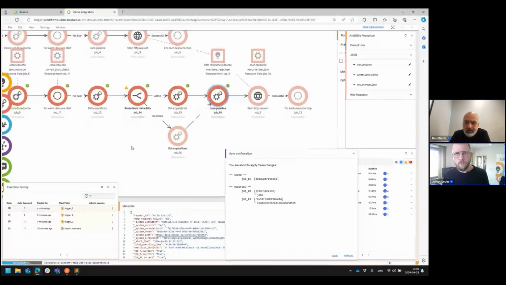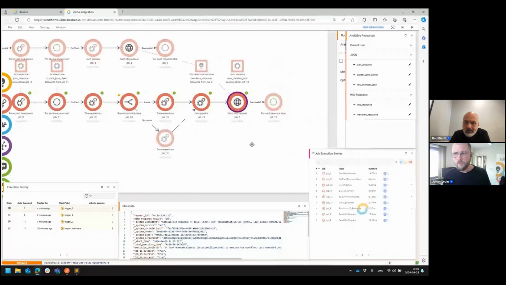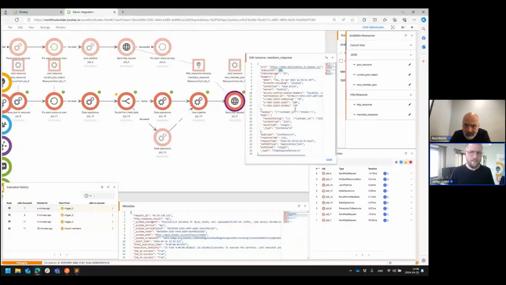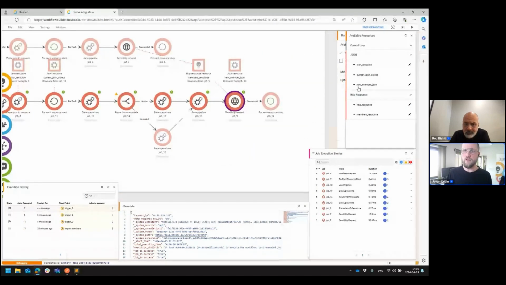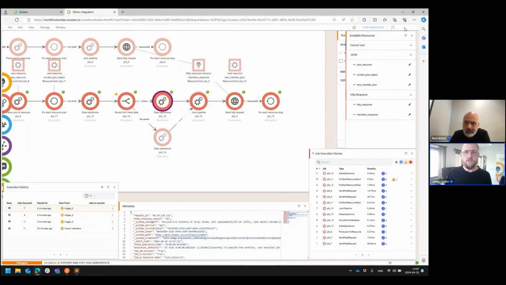Then I hook it up to the request, and we can run this job again. And in the members response, hopefully we have a 200. Yep, so we have a 200 with the customer ID, and this was for John Doe. So in the same way, we would go back to the for each stop and go back and do the same conditions for Jane Smith.